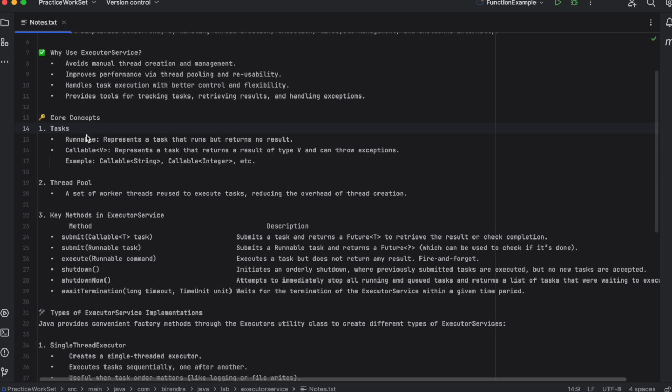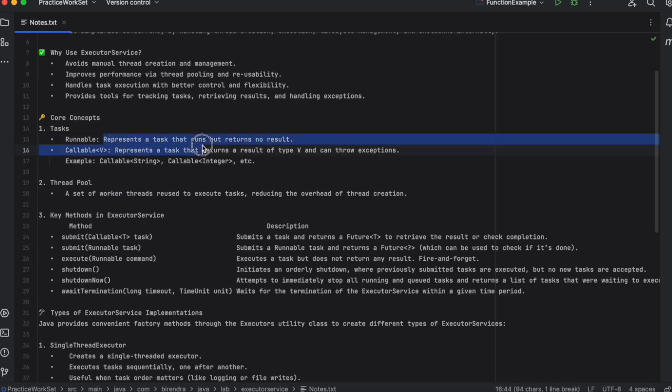This task can be submitted in two ways. One is through Runnable, and one is through Callable. The Runnable interface only has one method called run, and it doesn't return anything. So it represents a task that runs but returns no result. Callable represents a task that returns a result of type V and can throw exceptions.